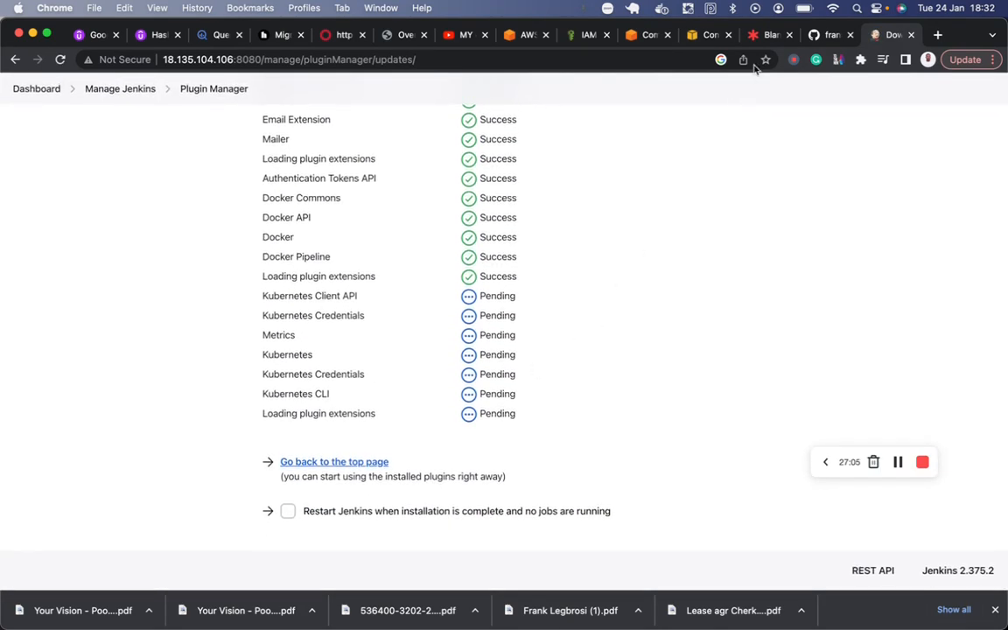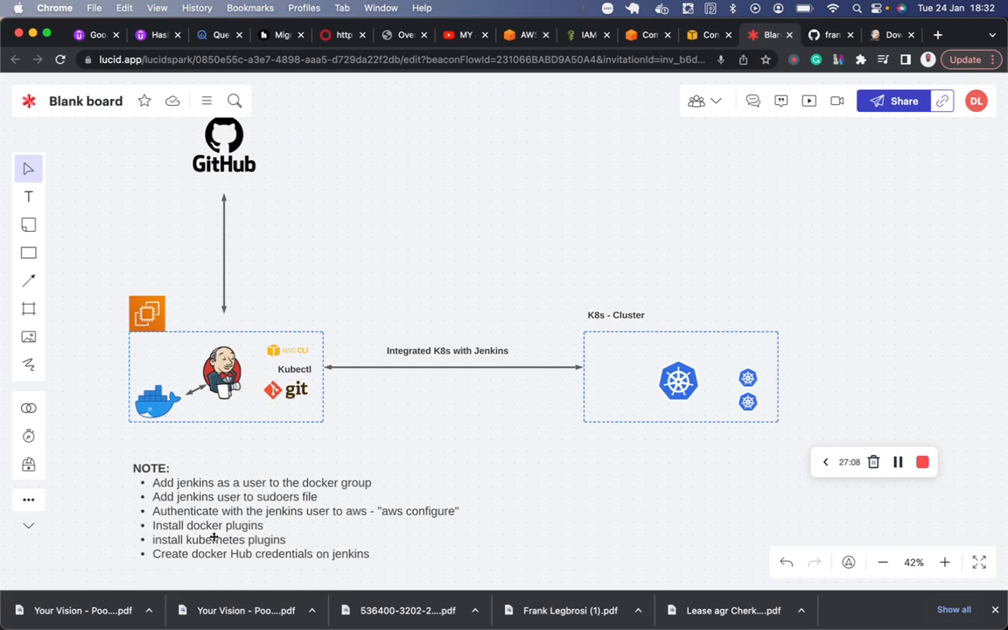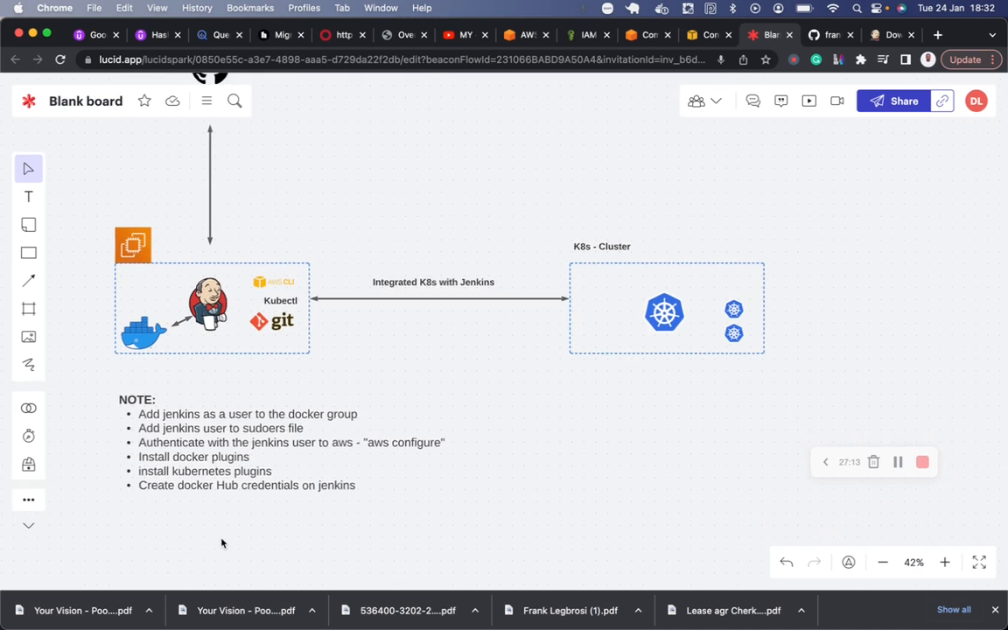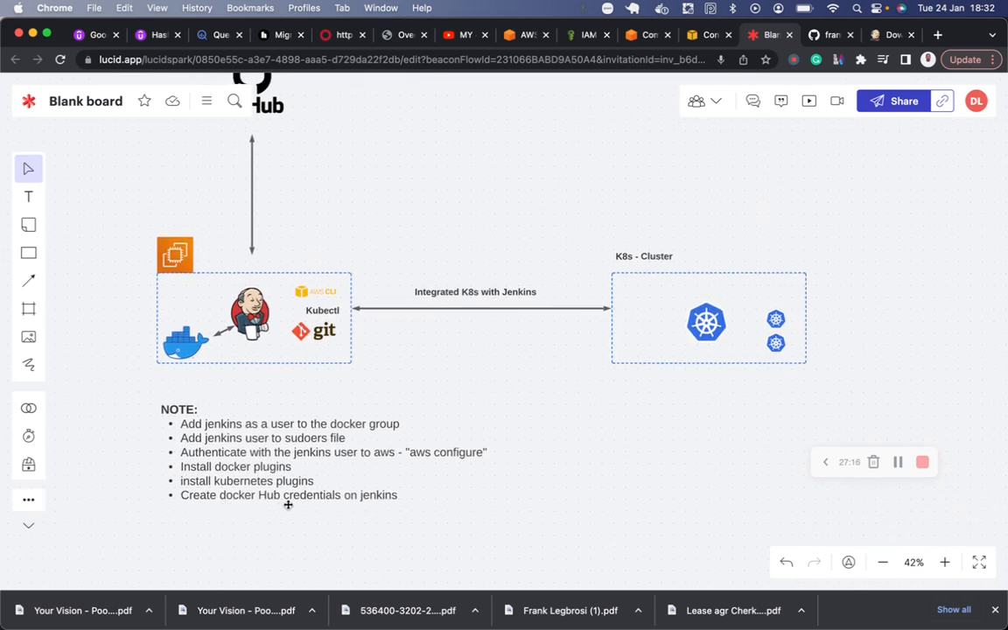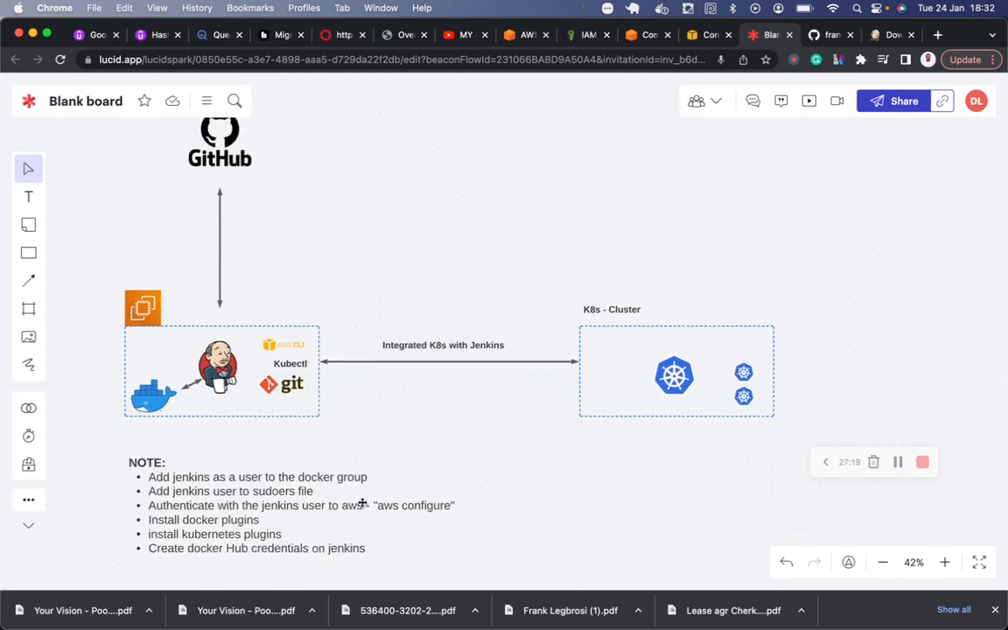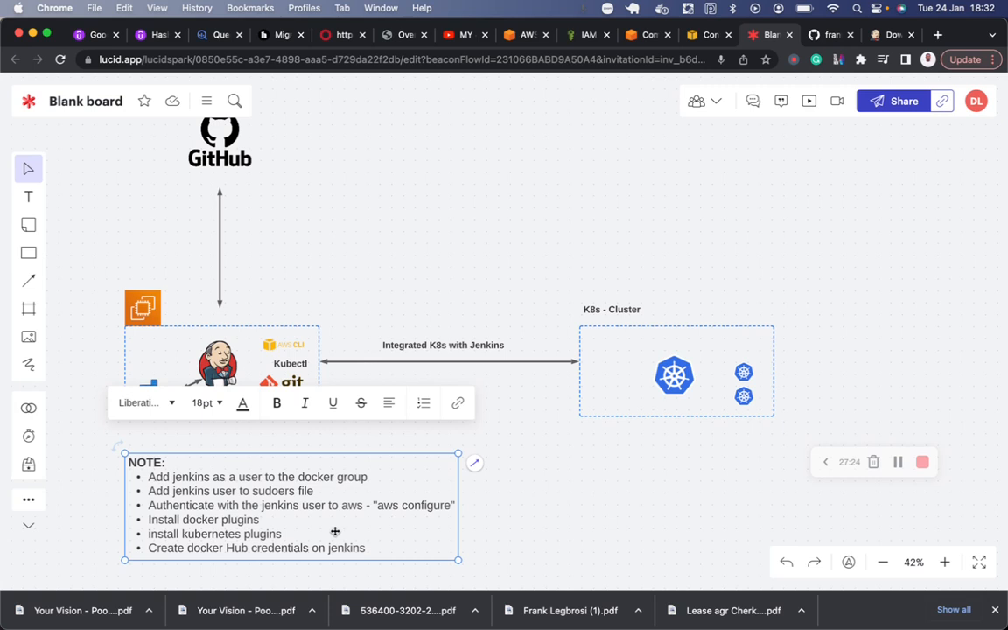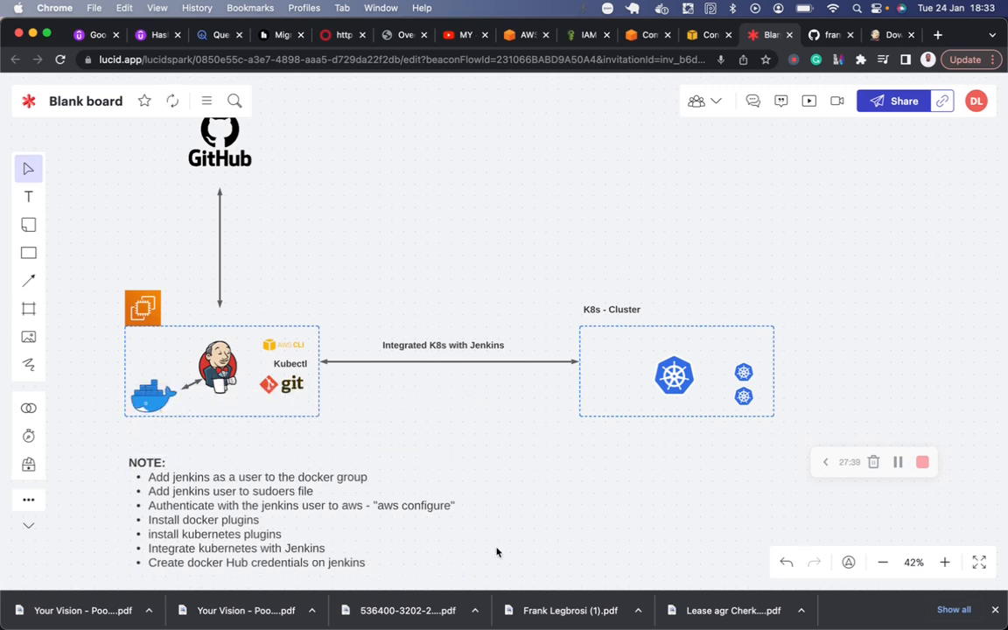Okay, so let's go back to our whiteboard. Install Docker plugins, install Kubernetes plugins. Then last but not least is create Docker Hub credentials on Jenkins. Okay. Before we do that, let's look at integrating Kubernetes with Jenkins. Now this is the part. So here's the part. Let's look at if our plugin is finished.